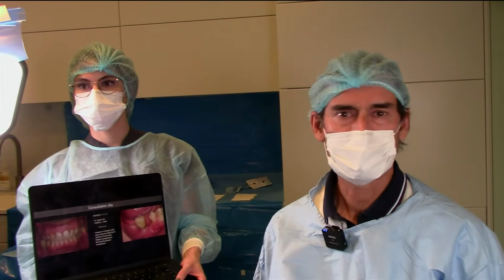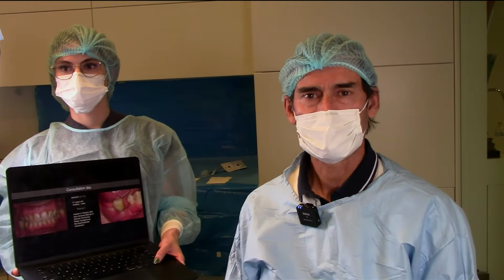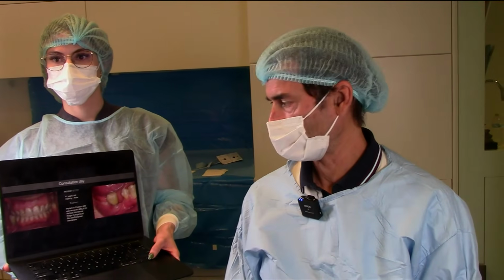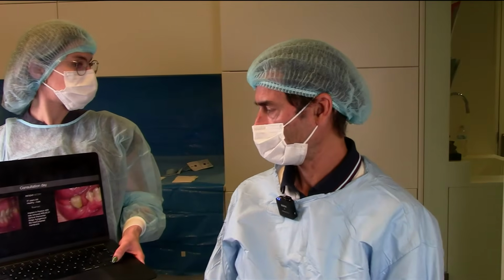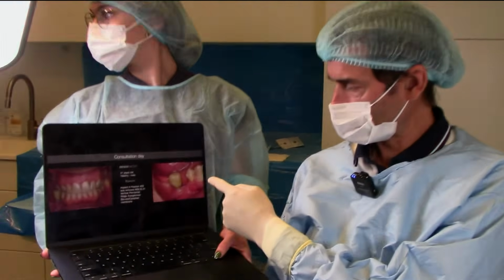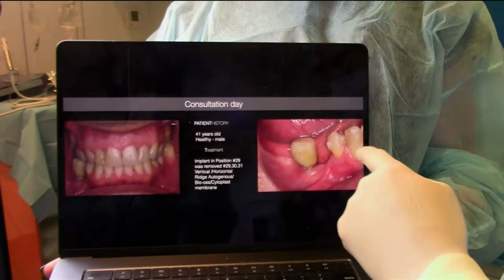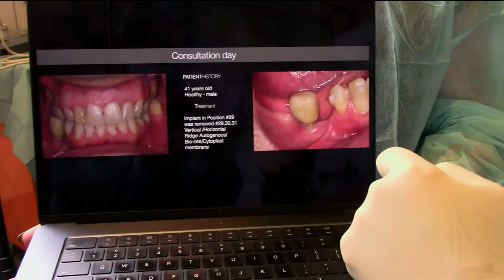We're here in the surgical room at the Guide Institute in Los Angeles, and we're going to treat a patient today and help him in the posterior mandible. The lower right area has a failed implant, as you can see here. This implant had been in place already for some years.